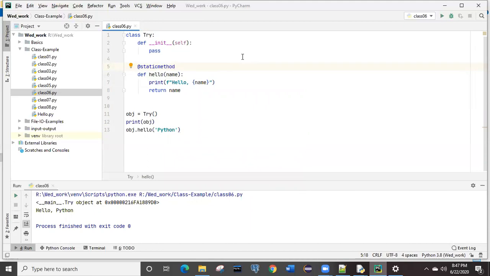What you have to do is check how we can call this one without creating an object. Without creating an object of the try class, how are you going to call this hello method? Simply, we are going to define the name. How will we define it?